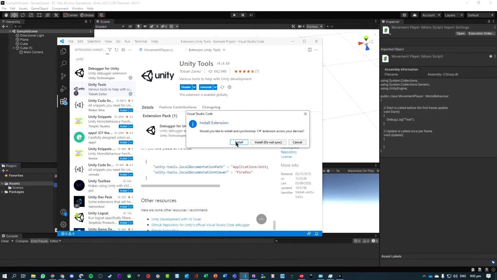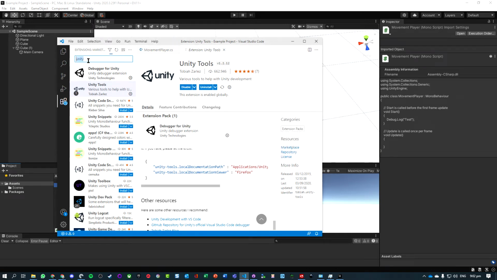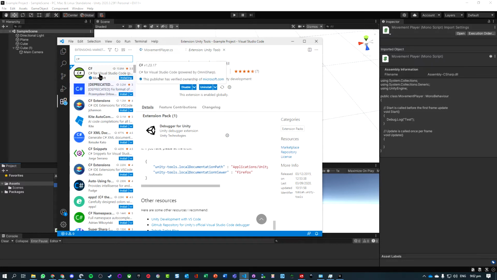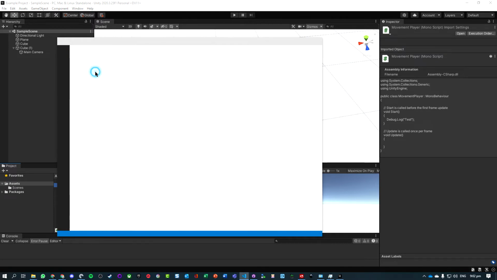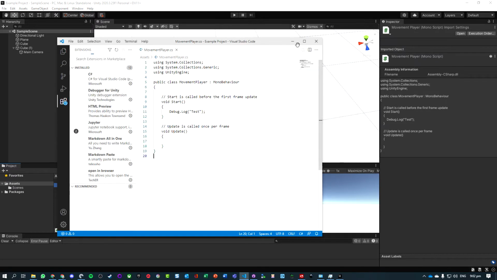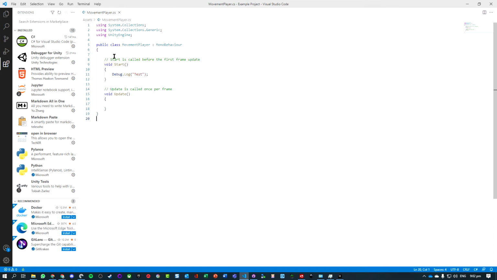The other way you can do that is to just search for it and search for C#, and we want to install that one. So it'll install and reload Visual Studio Code.